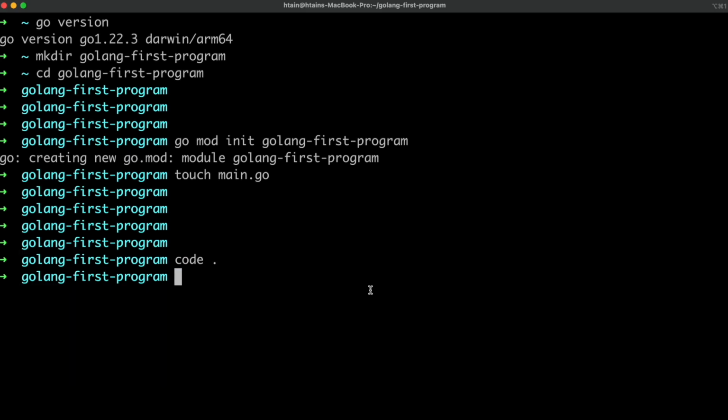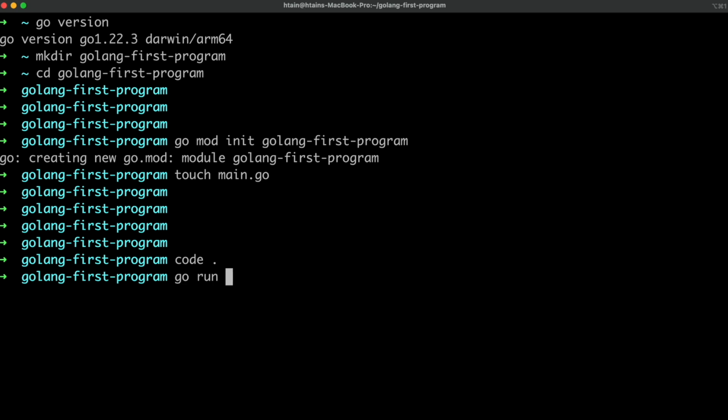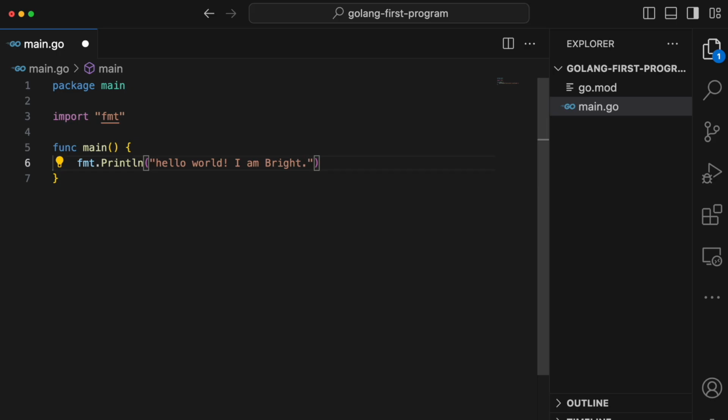Let's run the code to see our message. We can type go run dot. Here we go, we see our output. We can also run go run main.go. It will only run main.go in the current directory. Inside the Go program, you will see that we didn't call the main function, but it runs. It's because the main function is called automatically in Golang.